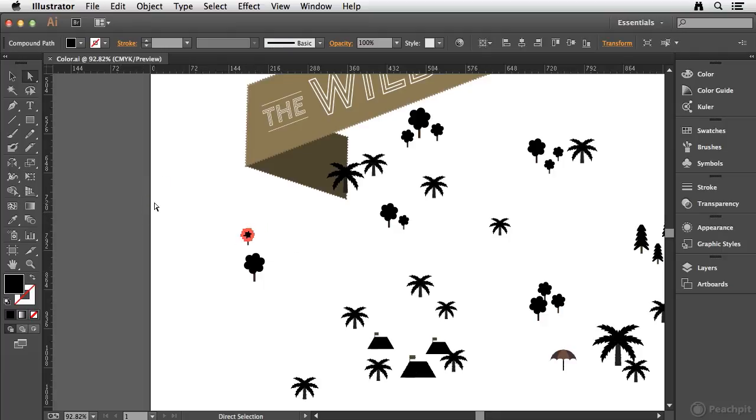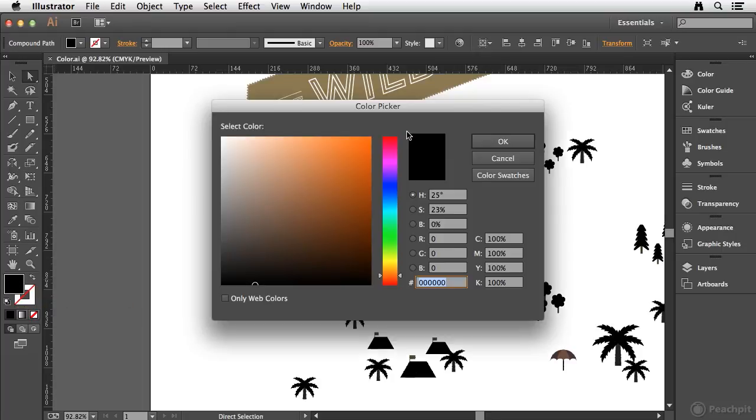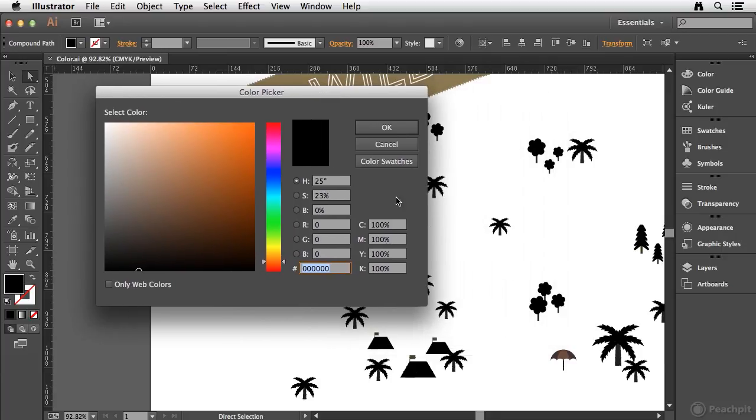Now, to access the color picker, in either the stroke or fill indicator, we can just double click and that's going to open up our color picker. And the color picker allows us to choose color based on HSB, or hue, saturation, brightness, RGB, which is red, green, and blue, and CMYK, which is cyan, magenta, yellow, and black. You can also choose based on hexadecimal values as well.